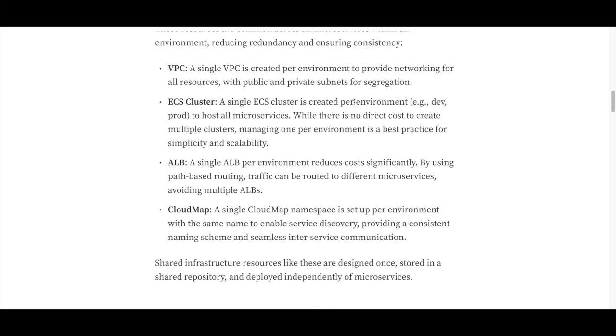Cloud Map. Cloud Map is basically used for service discovery, and it is also set up per environment, but the name of this Cloud Map namespace is the same across all the environments because it is like a friendly DNS name for your microservices so that they can communicate with each other. So we will just have a single Cloud Map namespace name per environment.